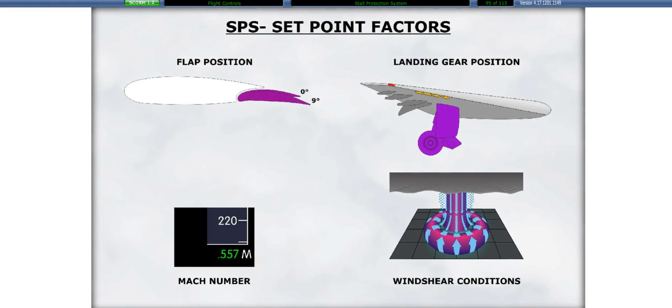The stall protection set point varies depending on the position of the flaps, landing gear, Mach number, and wind shear conditions. In addition, the stall protection system will actuate at reduced angle of attack values for flaps 9 and 22 in the event the ice compensation system is active.